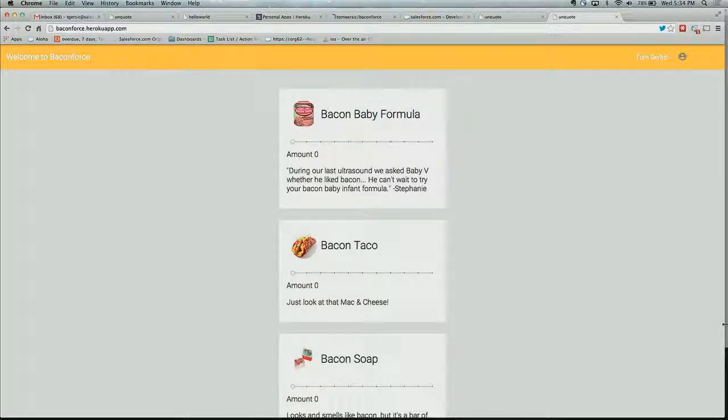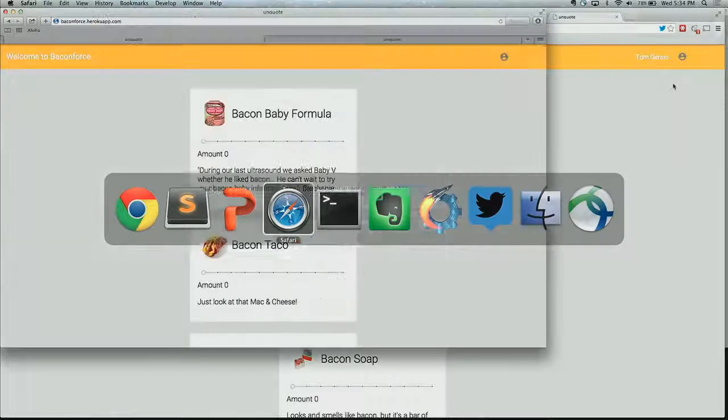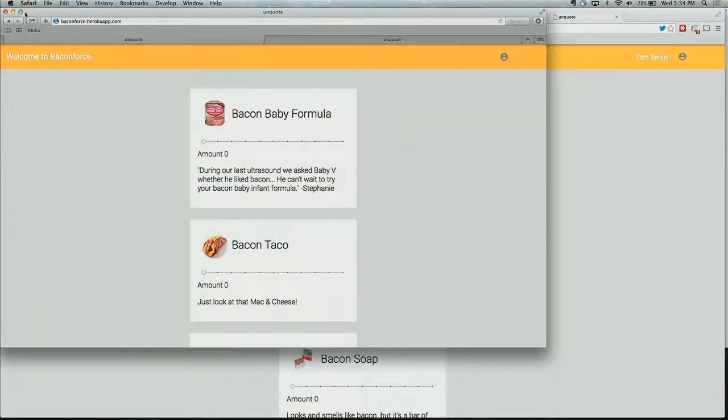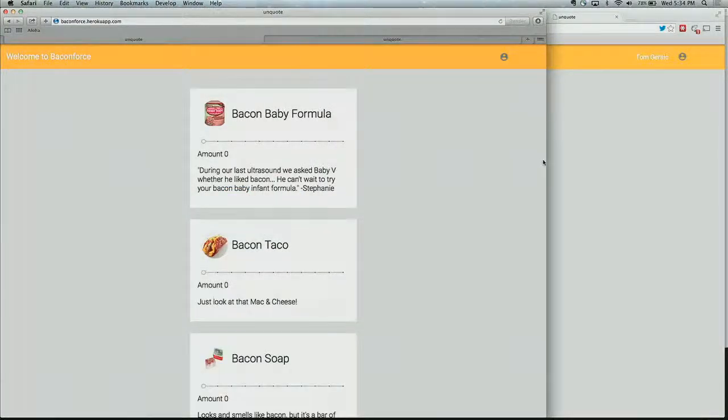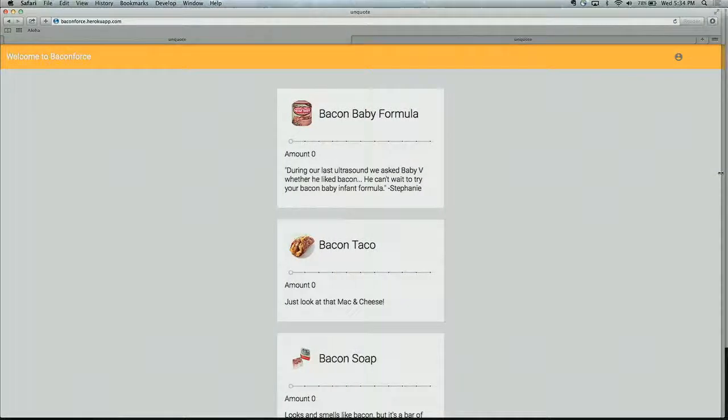But you can get to it at baconforce.herokuapp.com. As you can see, I'm already logged in here up at the top right. I'll go to a different browser. I can show I'm using communities licenses in order to authenticate with this website so that I can place orders. You don't have to use communities. You could use regular native force.com licenses, or you don't even have to use licenses at all. But this particular use case is using Salesforce communities in order to use Salesforce as the IDP for authentication.